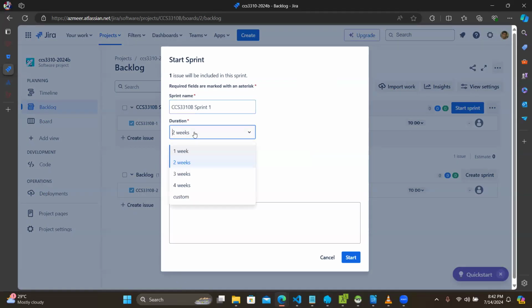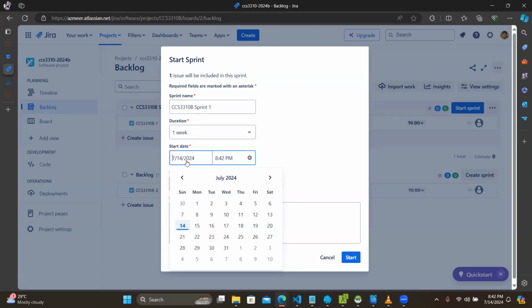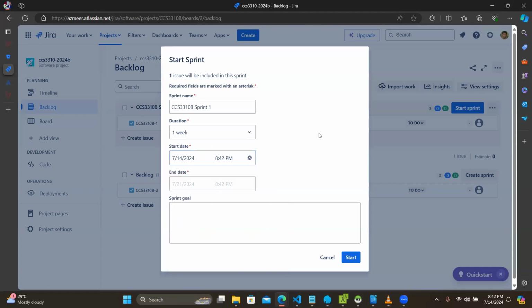So what is the duration? I'm going to say 1 week of duration. When is the starting date? Let's say today. And end date, since it's 1 week, it will be automatically on the 21st. So what is the goal? Let's say complete factory method that can be used for seeding and record creation.